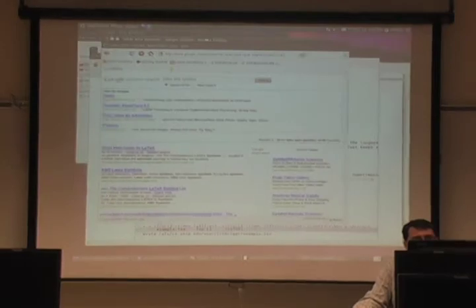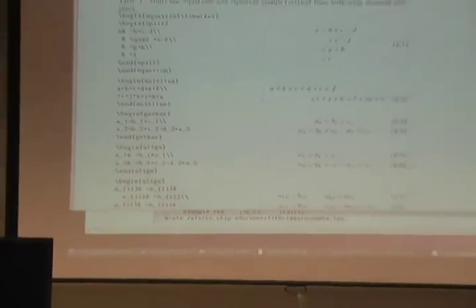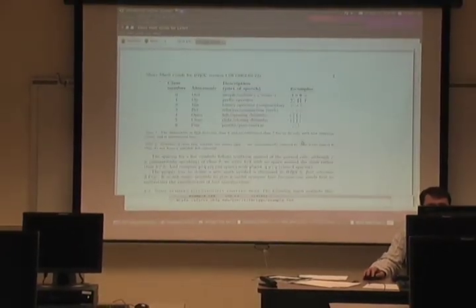This short guide for math in LaTeX is really nice. I've had this around for a long time. It's actually from the American Mathematical Society. And it literally tells you how to do everything you would ever want to be able to do to typeset anything ever devised in mathematics in LaTeX.